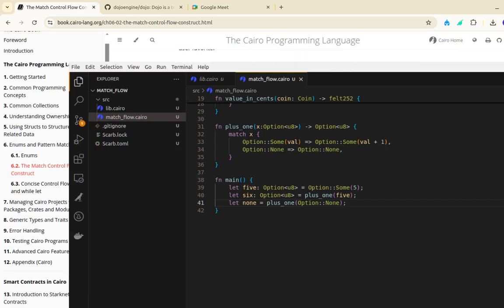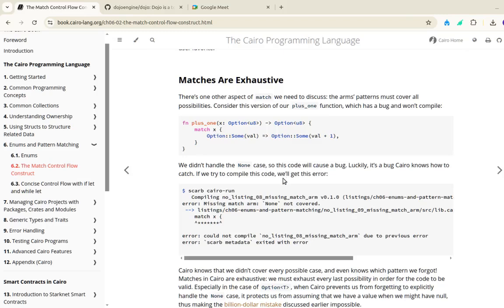So matches are exhaustive. There is one other aspect of match we need to discuss. The match has to cover all possibilities.